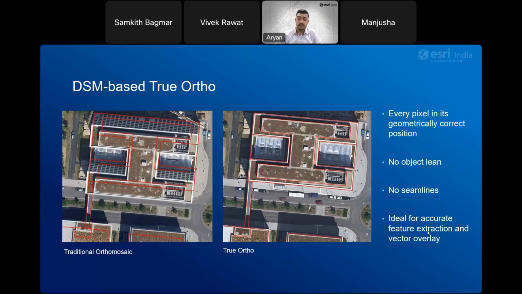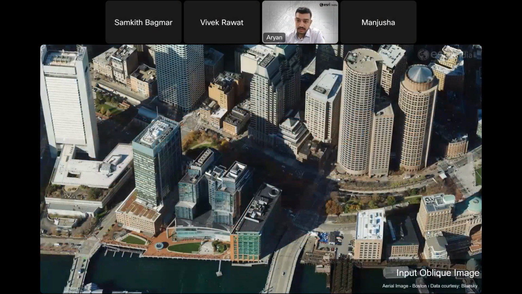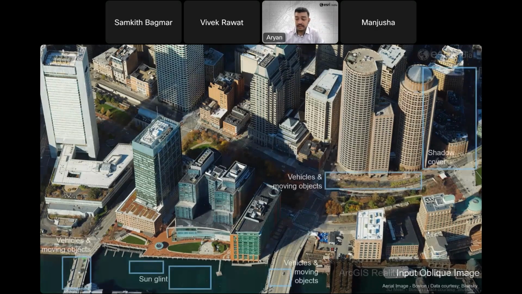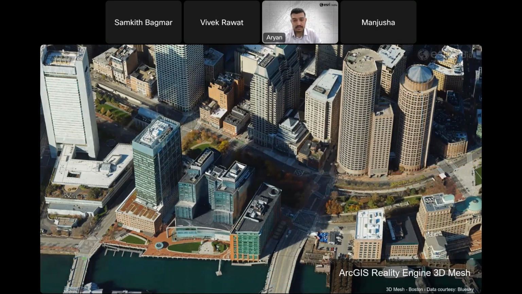But what about 3D? Just take a look at this high resolution aerial image of Boston. Now, do you see any difference? Yes, it is different, because now look at this 3D mesh that was just created using the ArcGIS Reality Engine. It is fully 3D, but the photorealistic quality is nearly indistinguishable from the original image, right? So there are actually some enhancements to the 3D mesh that you might have missed.